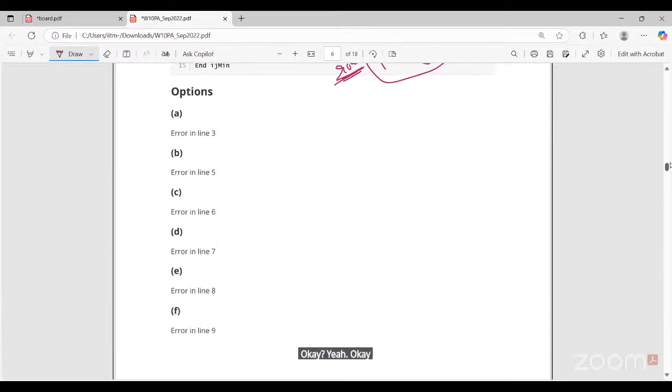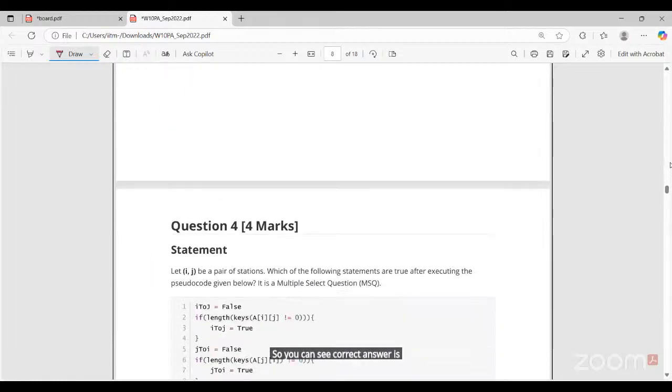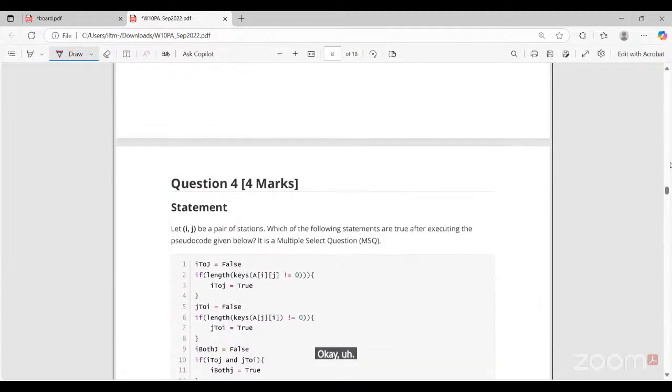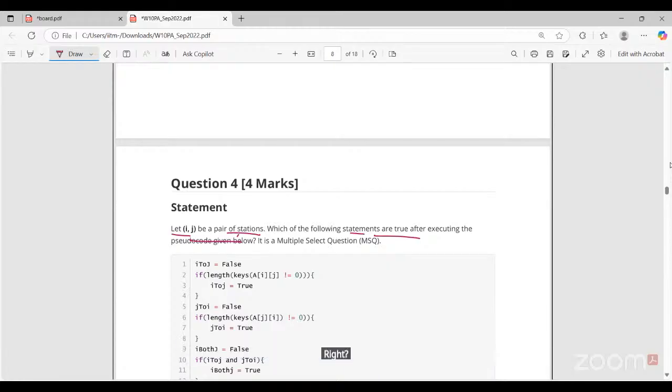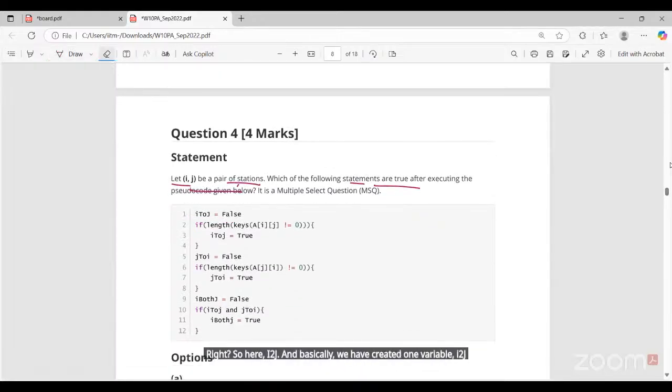Okay. Great. So you can see the correct answer is A and D here. Okay. Great. Question number 4 here. Let I, J be a pair of stations. Which of the following statements are true after executing the pseudocode given below here? Right. So here I to J is basically one variable that we have created, which is false.